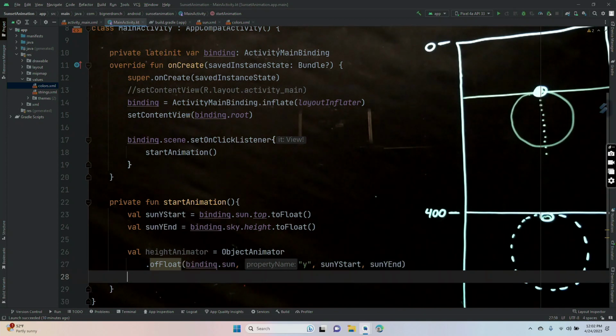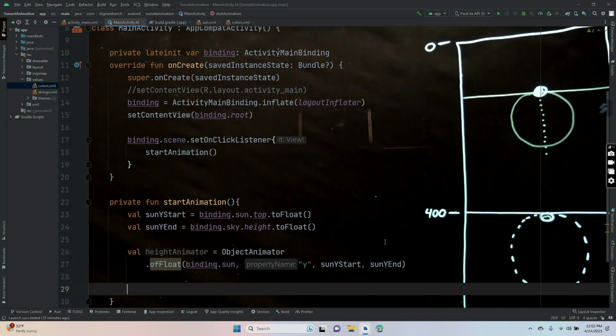Okay, now I could hit run right now, but that still doesn't do anything. We've got our on-click listener, which would start the animation, but we actually need to fire this up. We need to say height animator dot start. Now we're going to run it.